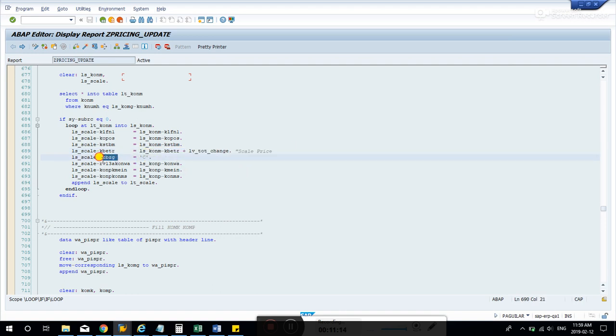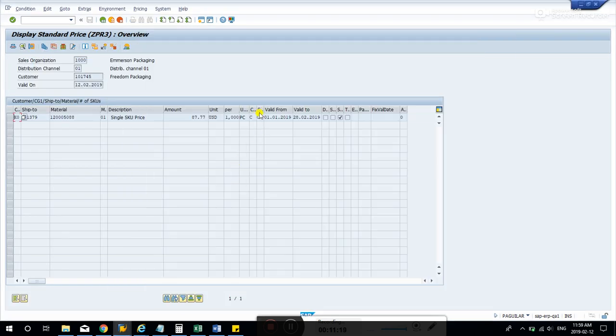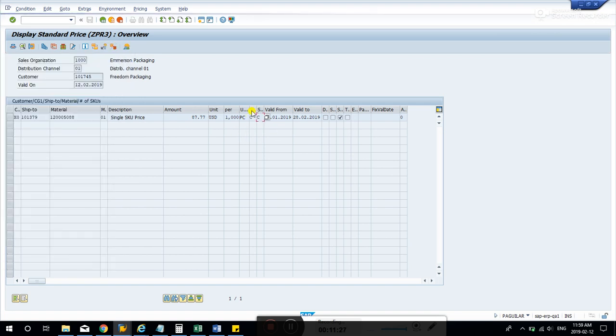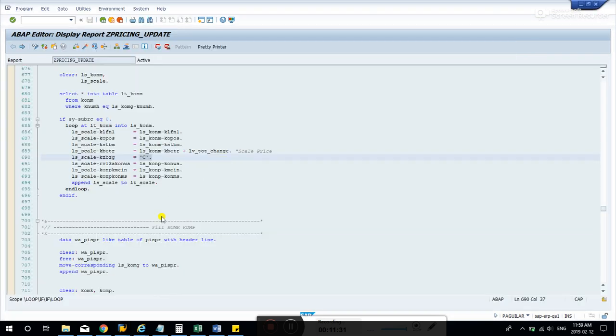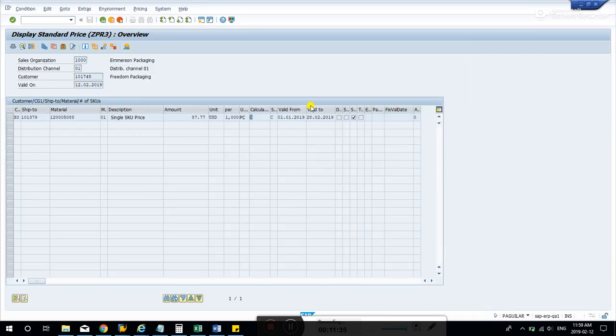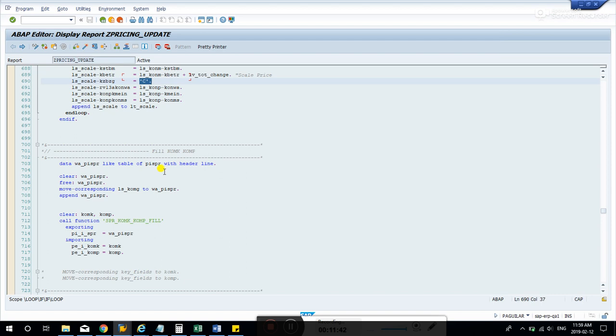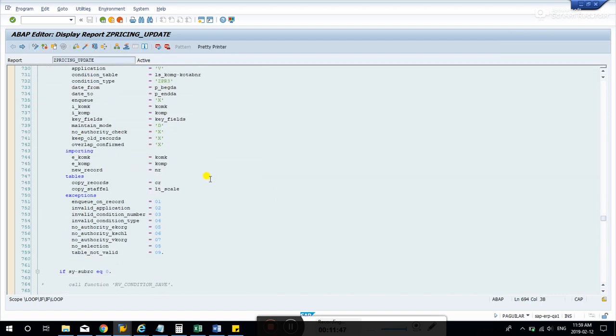and KZBZG, it has to be letter C. C means this one, scale basis, letter C, quantity scale. I'm not sure if it is one. Okay, I think, yep, it should be this one, scale. This column right here, scale basis. Okay, and next, LT scale. Append that and place them in here. Copy the file, LT scale.